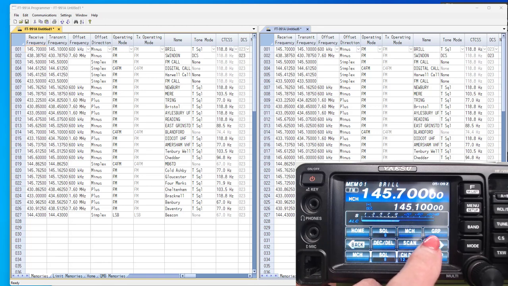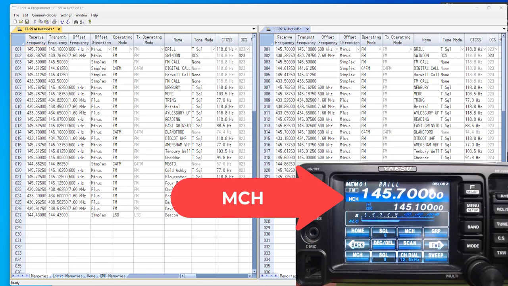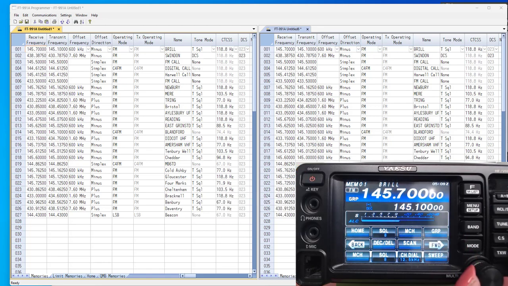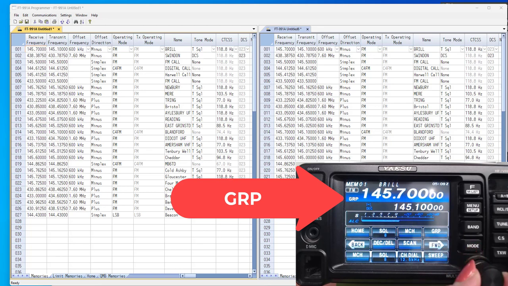This radio has memory groups. It does them from channel 1 to 20, 21 to 40, 41 to 60, and on up. But it also has a turn-on switch that if you have not enabled memory groups, let me show you what happens. And I will tell you right now, they are not enabled. Notice right here it says MCH for memory channels, and I'm going to touch group, and I'm turning my multi knob, and nothing is happening.